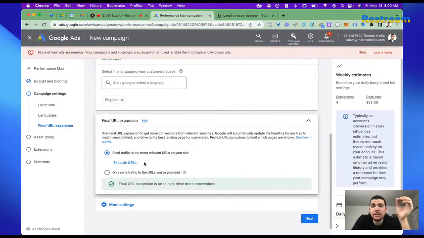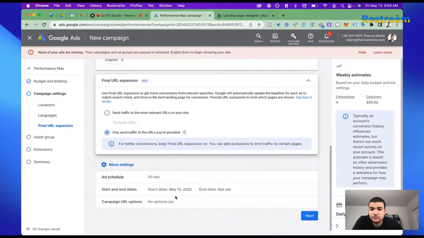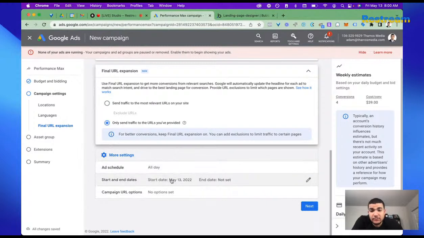Typically, dynamic search campaigns don't work very well, especially in the HVAC industry, because you have a ton of keywords on every single page. You're advertising for everything at one time. This is going to narrow down. If you said only send traffic to URLs, and narrow down exactly what you want the traffic for. All times a day, that's fine.